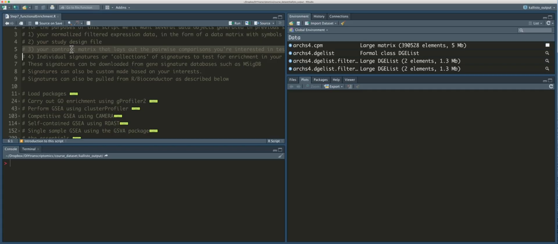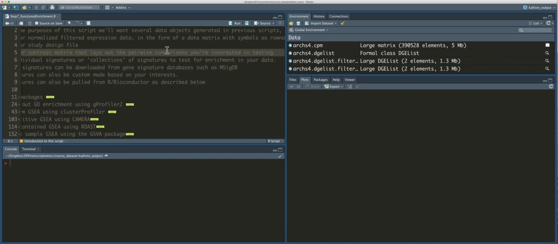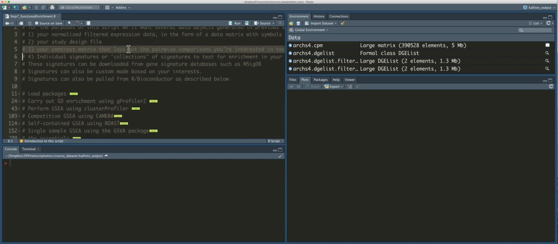We'll want that contrast matrix that we set up before we did differential gene expression testing, or when we were getting ready to do it, because that actually lays out the pairwise comparisons that we will want to test. And that becomes useful, particularly when we use the limma-based approaches of CAMERA and ROAST. And then finally, we need signatures, or even whole collections of signatures. Those, again, could be things you custom make, but we're, of course, going to take advantage of MSigDB and directly access collections of signatures from MSigDB.